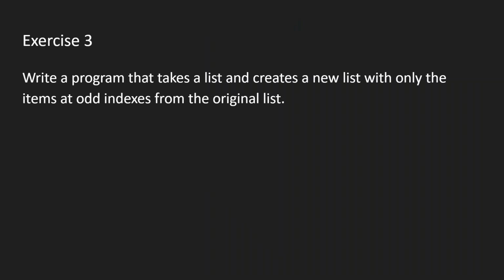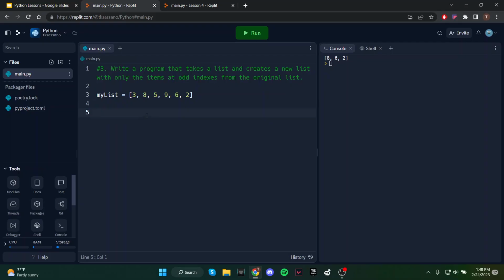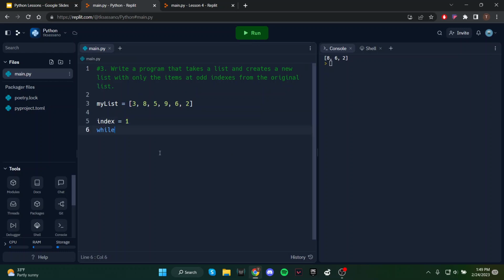Write a program that takes a list and creates a new list with only the items at odd indexes from the original list. So this is a little different because we actually have to keep track of the indexes. So we can use an index variable and start at 1 because we're only taking the odd indexes. And then we can use a while loop. So let's say while index is less than length of my list. And note that we're using less than instead of less than or equal to because the last index will be 1 less than the length. So this is 0, 1, 2, 3, 4, 5, but there's 6 items because it starts at 0.